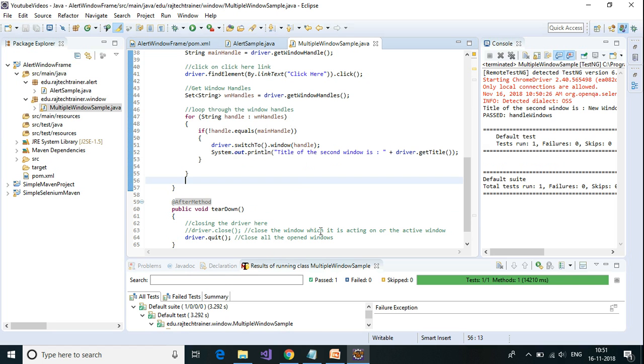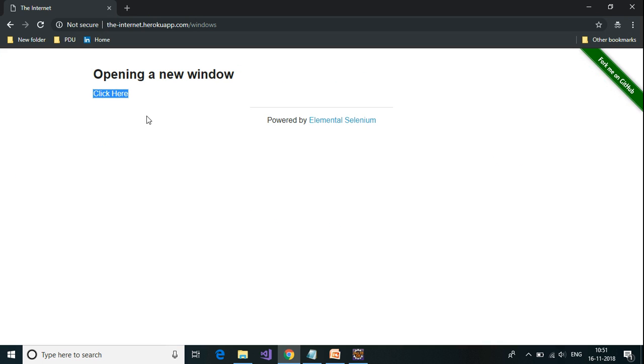Okay, so after you switch to a particular window, if there are controls, so currently here there are no controls. Whenever you switch to a particular window, if there are controls in here, then what you can do is, since the driver is pointing to this particular window now, you can make operations on any controls using the driver.findElement method, and then perform any actions on it. Okay, so this is how we can work with multiple windows.